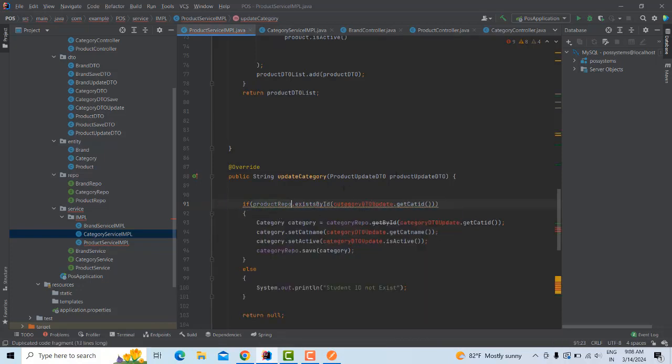In the product repo, first you have to check when you edit the record. First we have to check whether the IDs exist or not for the particular product. If the IDs exist, it will check the update. So you have to get the ID.